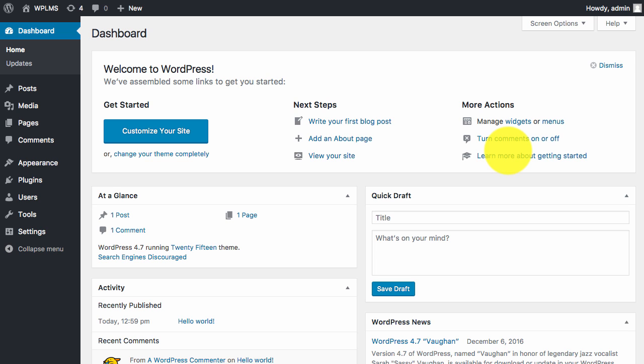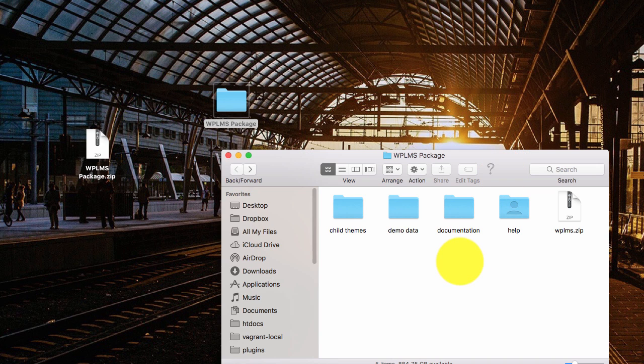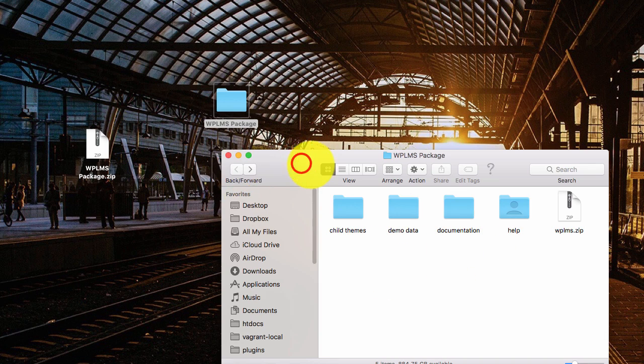In this tutorial we are going to learn about the WPLMS theme setup wizard. Once you have downloaded the theme package from ThemeForest, if you simply unzip the theme package, you'll get a WPLMS package folder. Now in the unzipped folder you'll see a WPLMS.zip file, which is the theme file, and the child themes, which are located in the child themes folder.